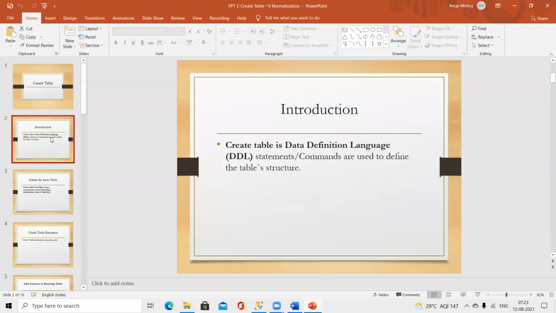If you remember, just two classes back, we talked about the different types of languages supported by SQL. We have the DDL, that means data definition language. Then we have the DQL, data query language. Then the DML, data manipulation language, and then the DCL, data control language. Create table is actually a data definition language command. Why? Because this is used to define the data. Through this create table statement, we define the table structure. So that's why it's a DDL command.